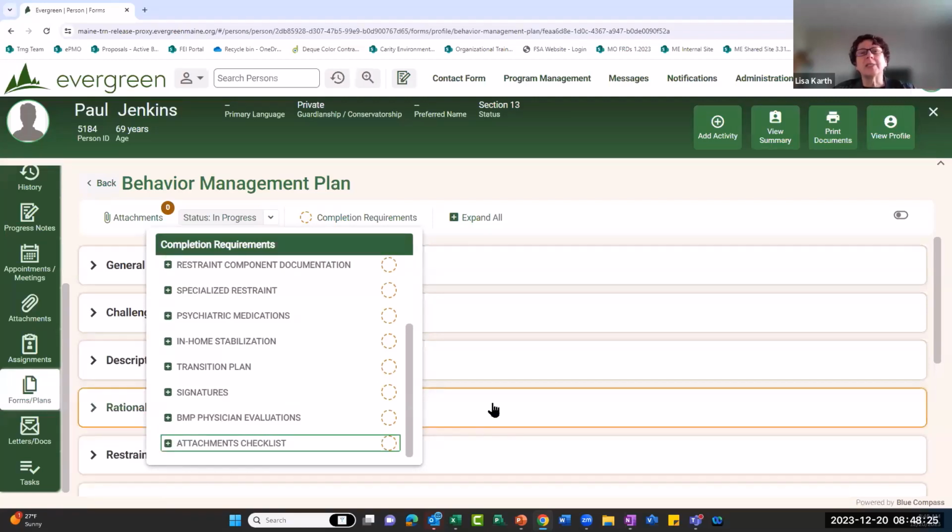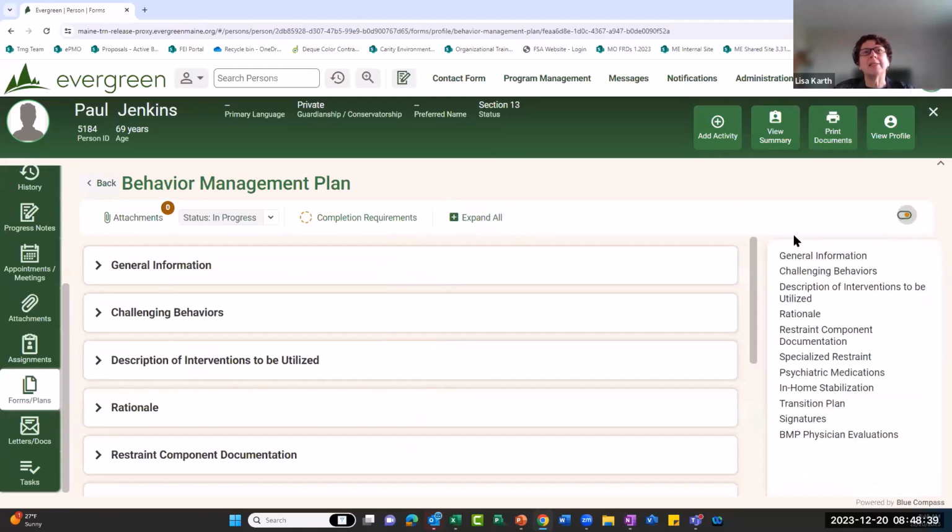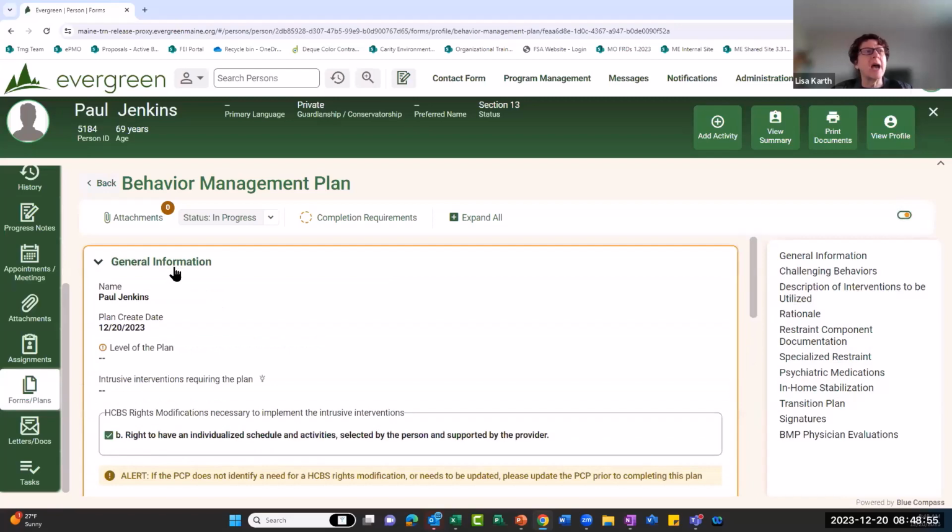ODES, in doing this, was very committed to giving you all the tools you could need. And one of them is incorporating those attachments into your completion requirements. There's the expand all and the toggle to see the different categories. Because again, you're going to jump around. As you become familiar with the system, you're going to know all the information that's needed and easily jump around. I'm starting at the top and working my way down.